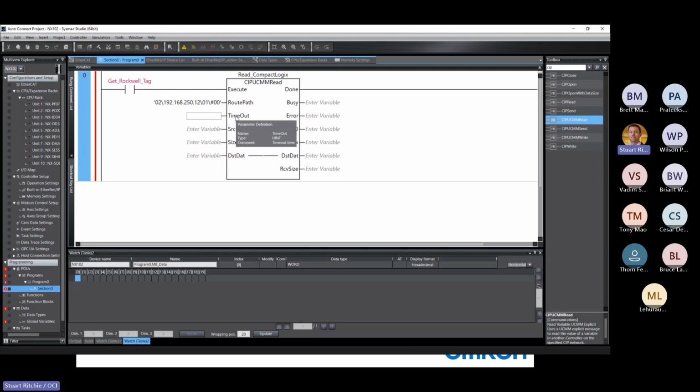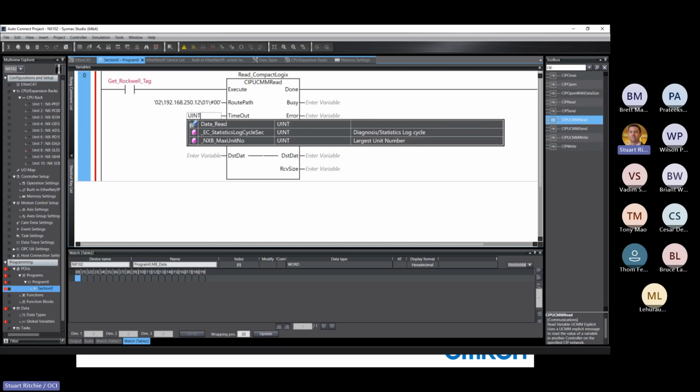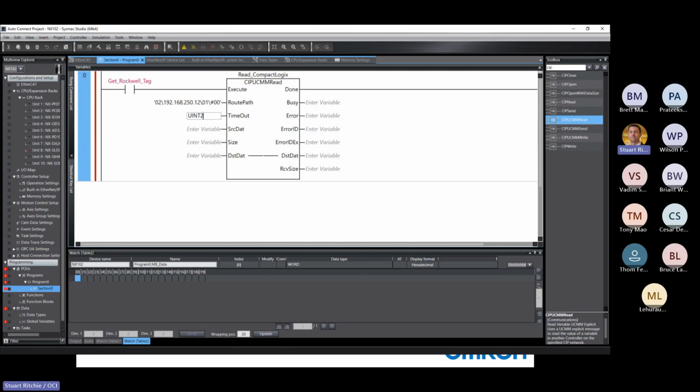Timeout. We don't want to wait forever for this and keep that port open. So we give it a value for a timeout. 25 should be fine. It's 25 milliseconds.